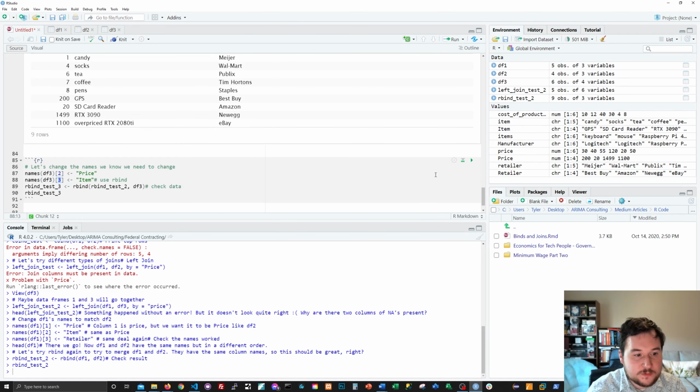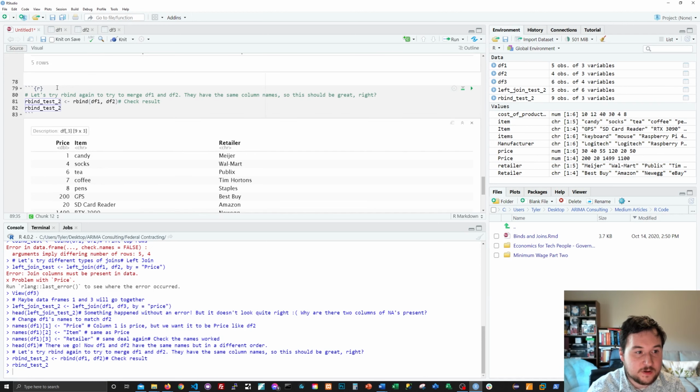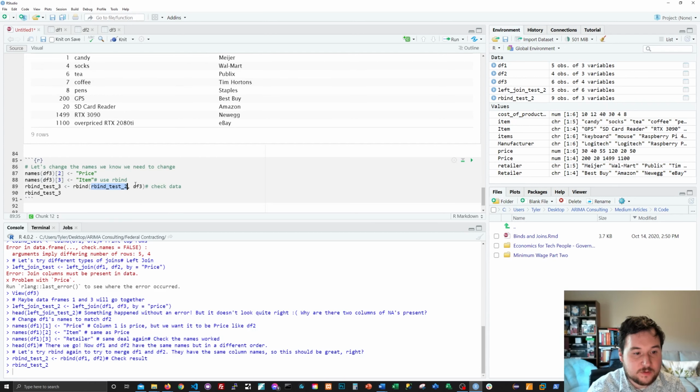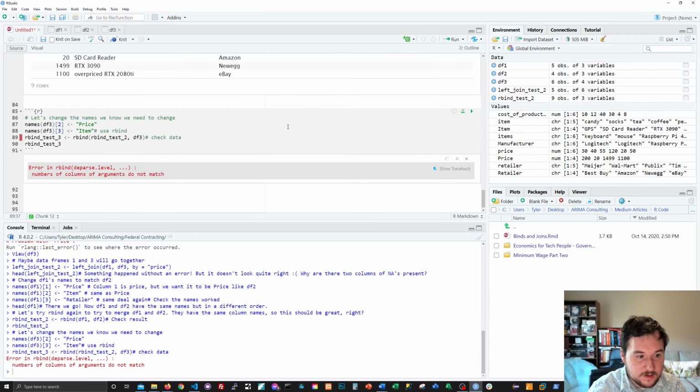Okay, so we're going to go ahead and bind these together, and notice we're going to use our rbind test2 that we created right up here, and we're going to bind df3 and see what happens. Got another error. The number of columns don't match. Well, we should have seen that coming. So what can we do?